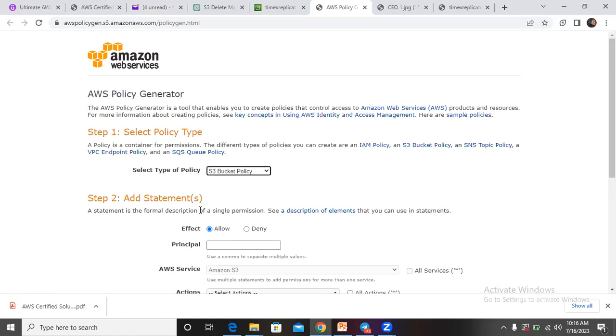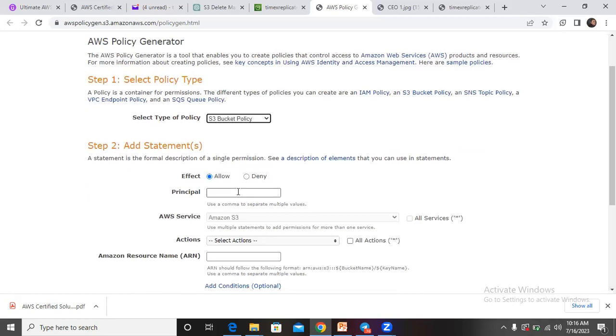Now we have it. So we now go down to step 2. Under the effect, you say allow. Allow. Okay. So for the principal, it is anyone. For anyone, what you need to do is to use the star button, to place the star button in there. All right. Can you see it? That's the star button showing in.